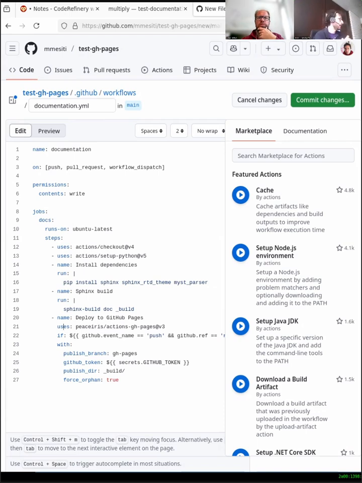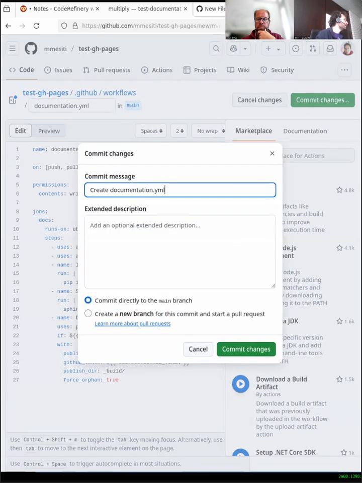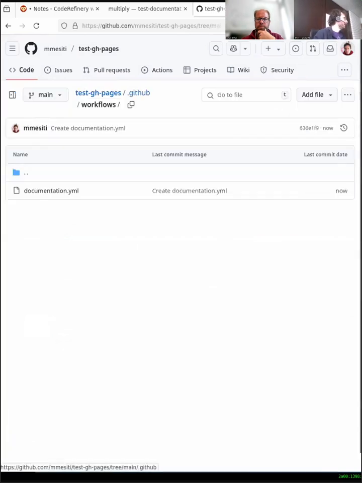trying to simplify, take whatever we have created in the _build directory and put it on a new branch called GH Pages. This GH Pages branch is also an orphan branch, which means that it has no parent, and so on. Well, so I can commit the changes now and say create documentation.yml. I would never leave the default commit message, but that's what we need to do here. Okay. And now I have this action defined.